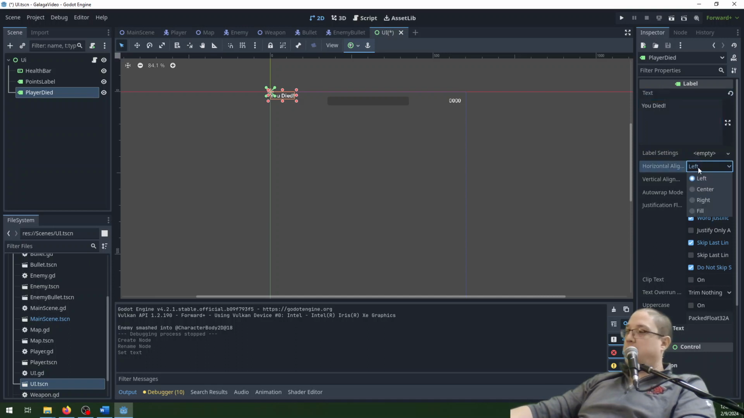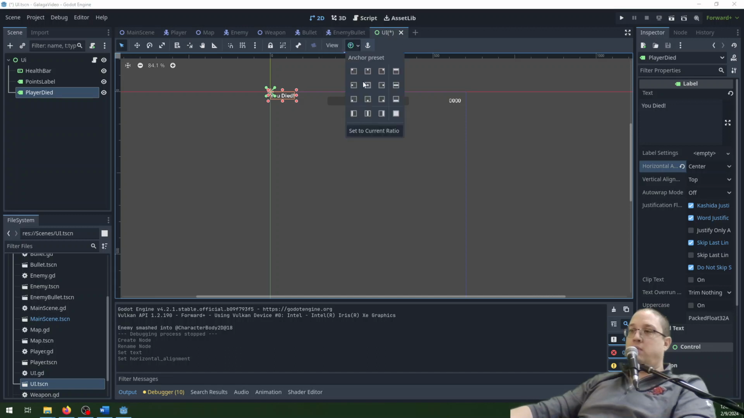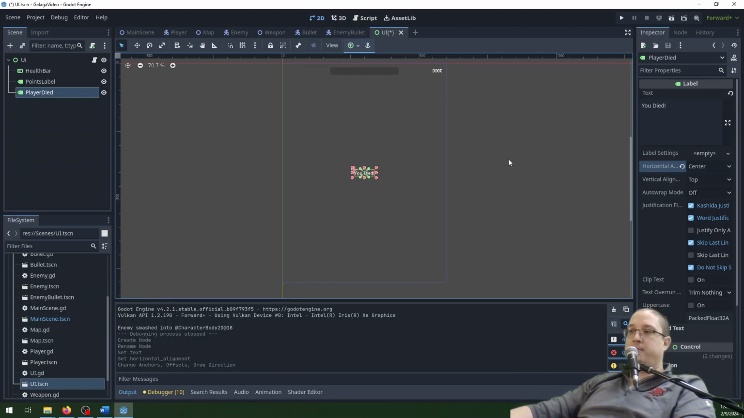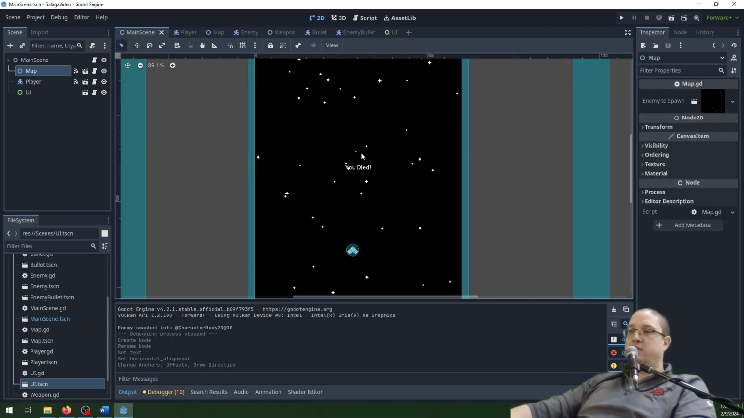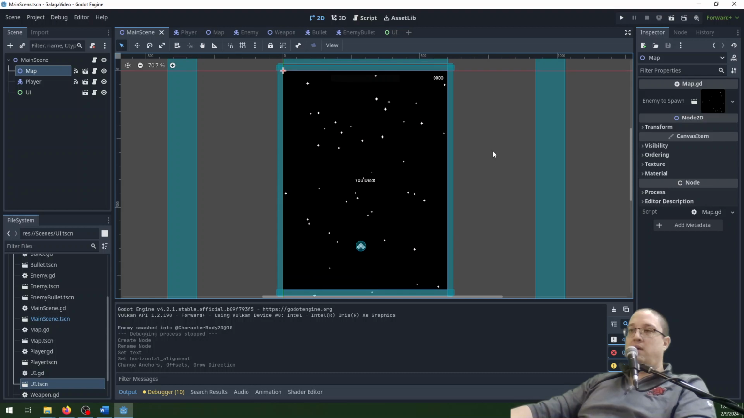And I'm going to set it to center for my align here. And I'm just going to go and anchor this right smack dab to the middle of my screen here. Done. Nice and in the middle. That works great. If I actually go back and look at my main scene now, you can see it's always displaying "You died" there in the middle, which is kind of not what we actually want.